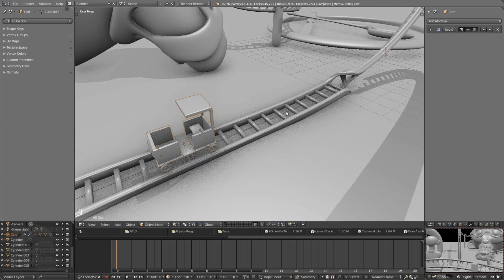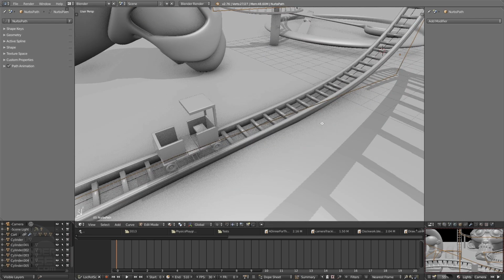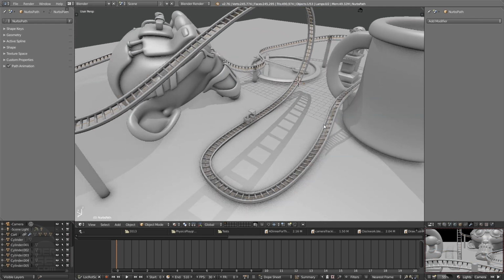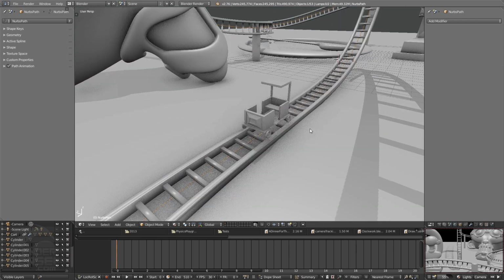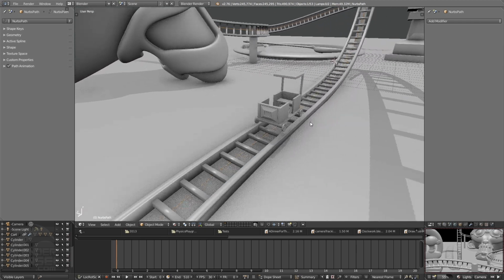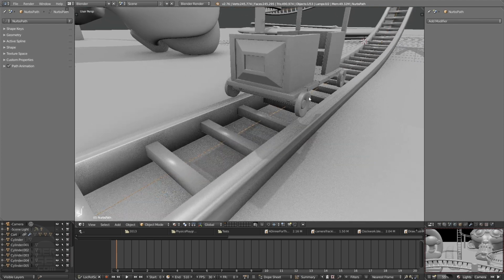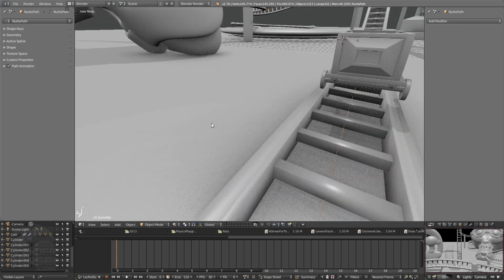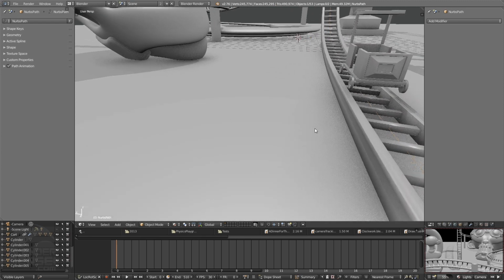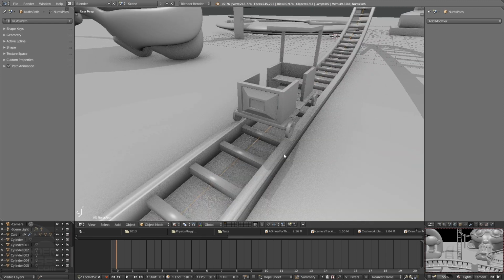But if you click on the path and press Tab to go into edit mode, then press Tab to go back into object mode, it seems to correct it if that weird thing is happening. Maybe it's just because the scene's starting to get a bit complicated, not sure. I also did a little work on these tracks off camera. They looked a bit big in comparison to the actual cart, so I'll show you what I did.